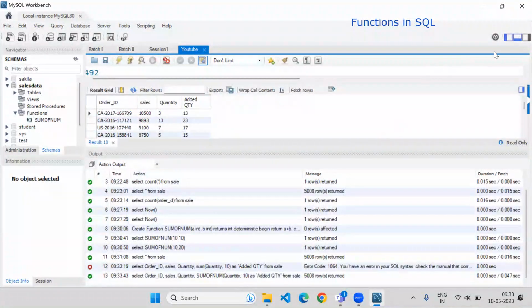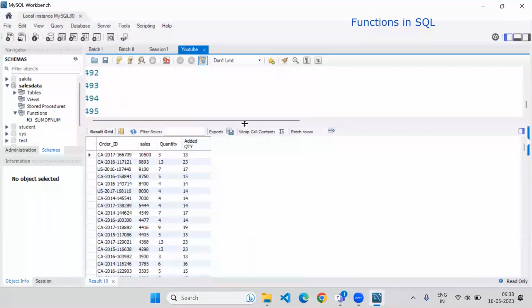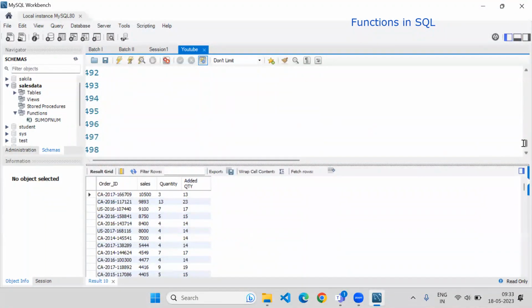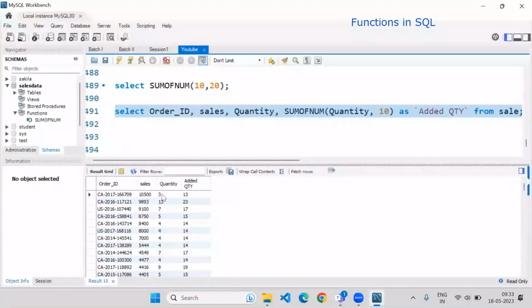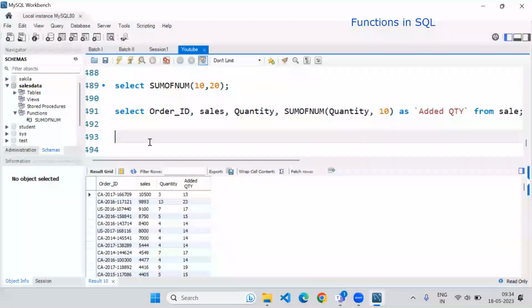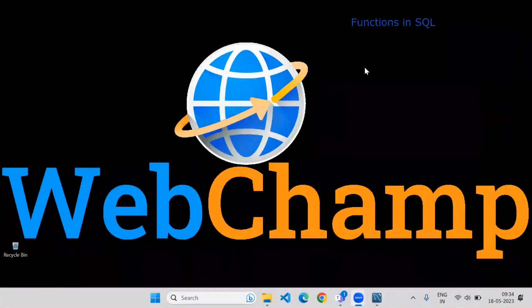If I try to fetch the records now, you can see that there is a column added by using the function. The function is going to add everywhere. 3 is changed to 13, 13 is changed to 23, 7 is changed to 17. So we can say that my function successfully worked while querying the data. Like this, you can create functions in SQL and perform the operation on any column while fetching the data. That is the use of function in SQL.